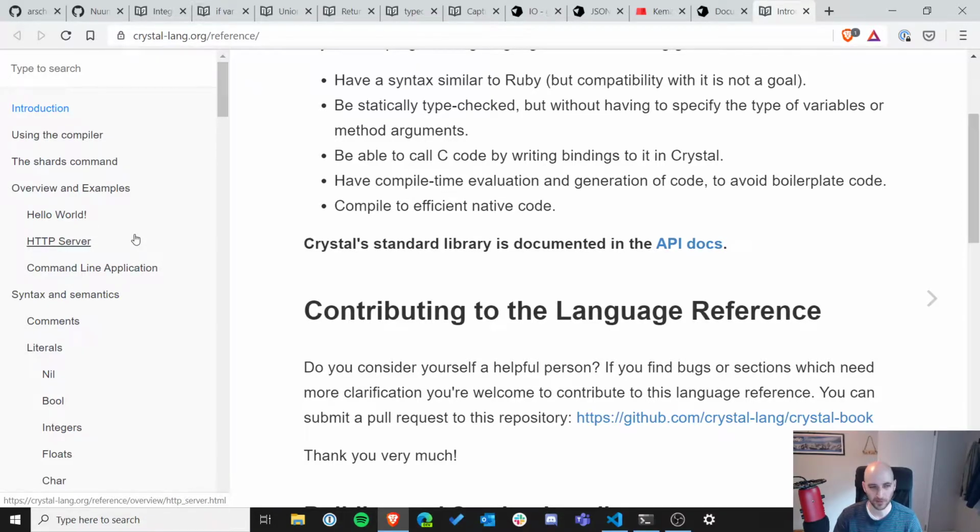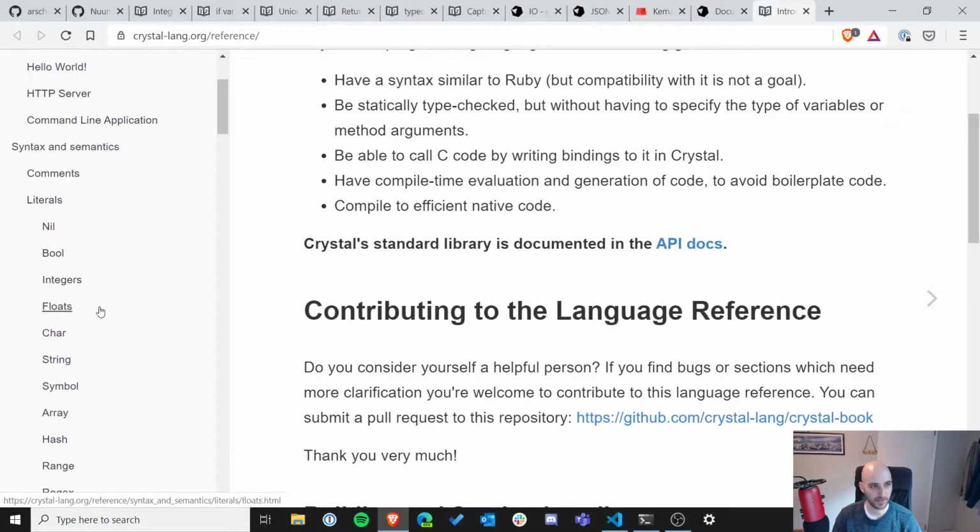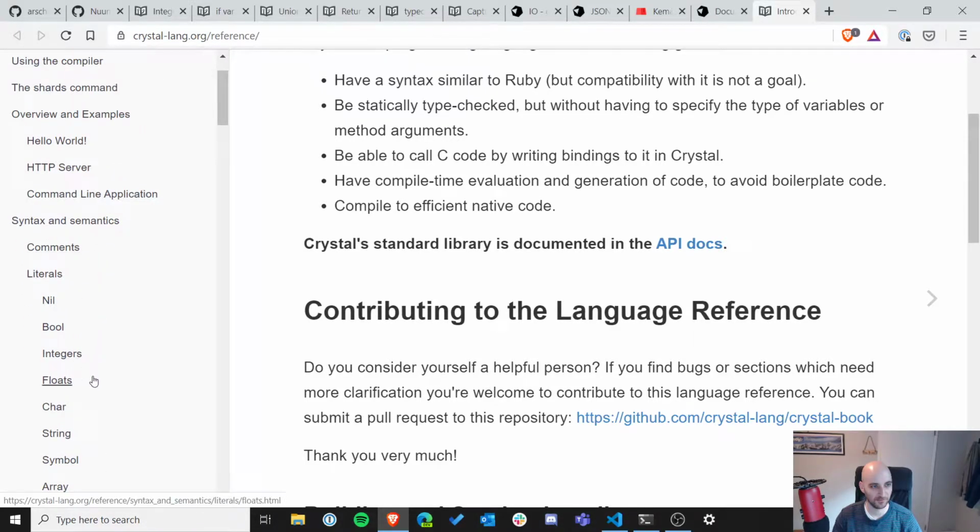Because for me, writing the code is easier than reading the code and understanding the code. Just like if you're learning a spoken language, understanding it comes first and actually speaking it clearly comes second. So yeah, going through this reference, like all references, it starts out kind of slow. Like this is how you write a comment.